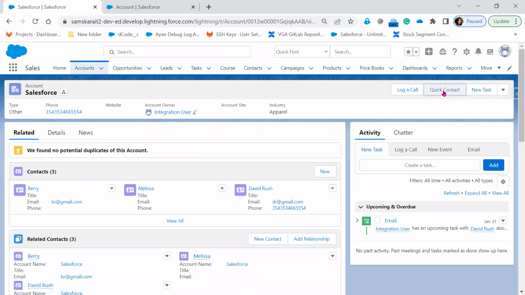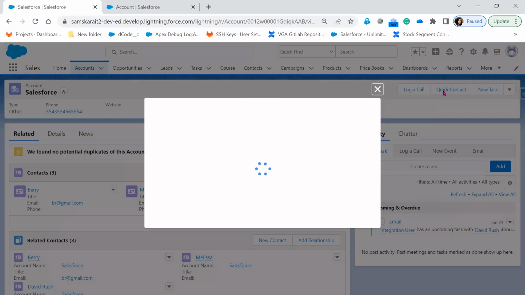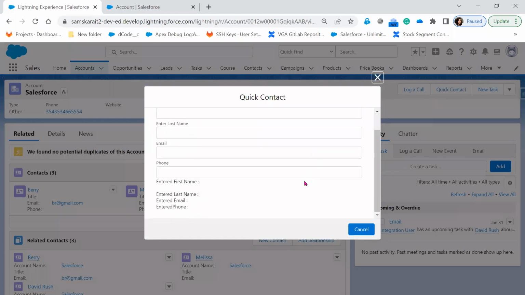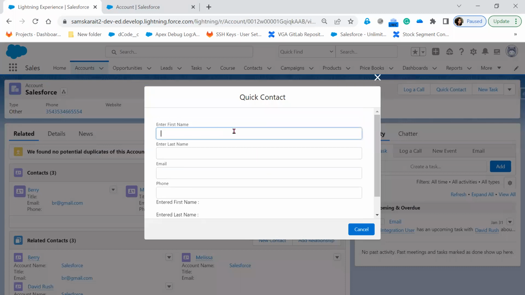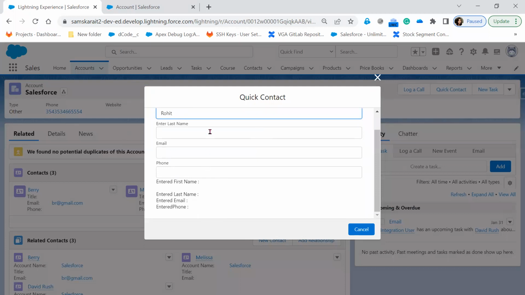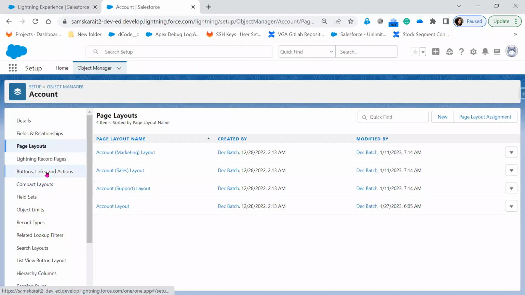Okay, quick contact. Let's click on it. Fine, this is the UI. Now, whatever I'm entering, is it displaying here? No. So what should I need to do?